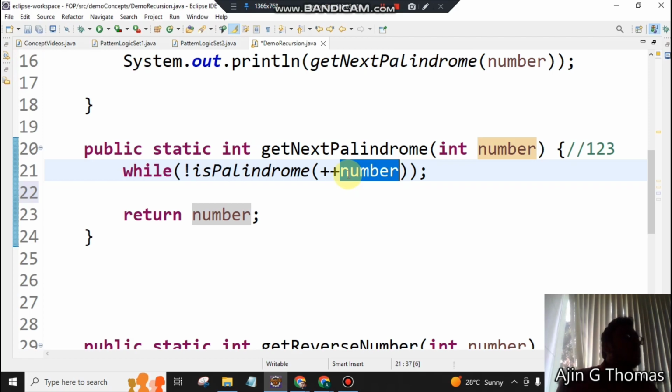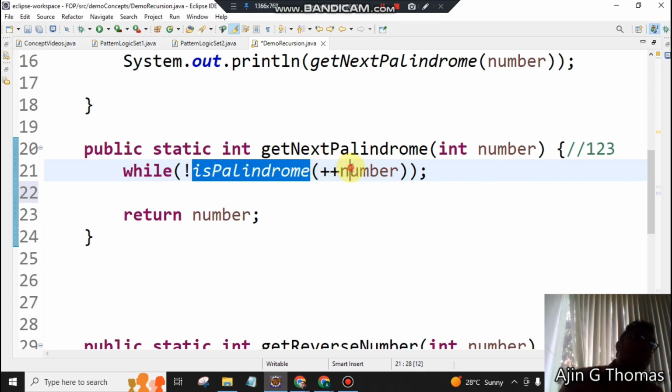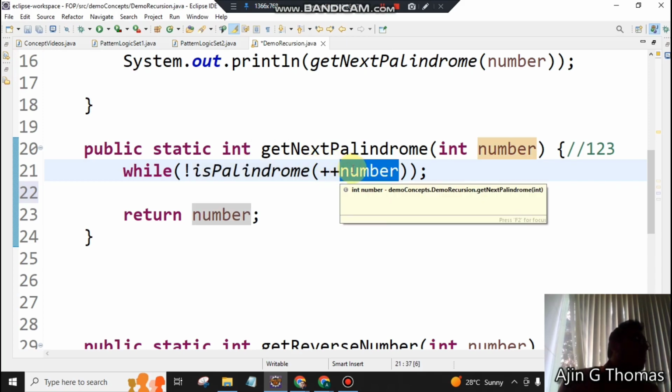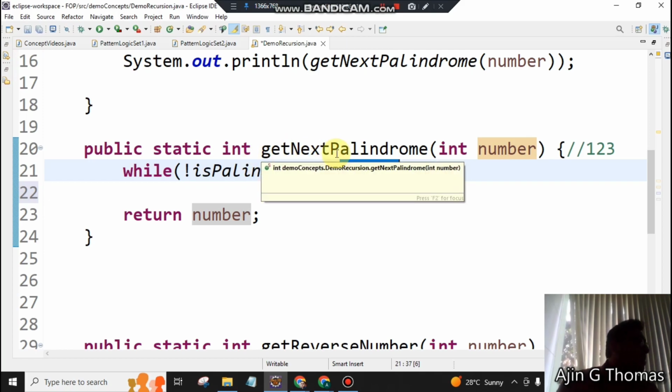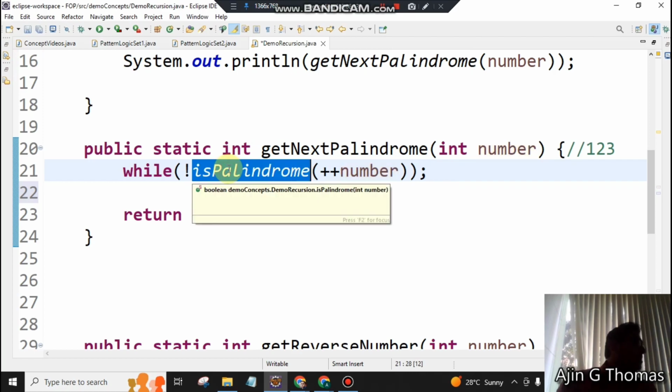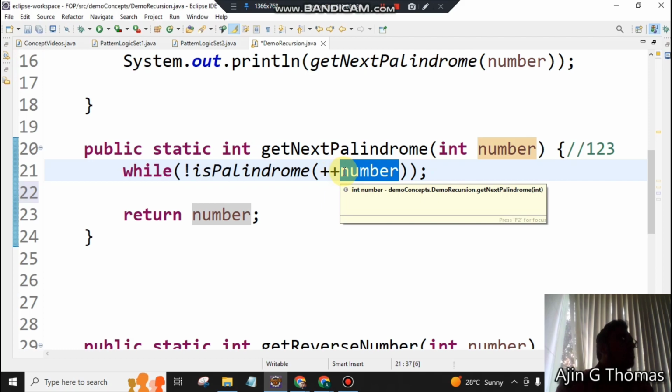Plus plus num. We will increment the data before doing any other operation. So the value will be updated. That updated value will be sent to is palindrome. And in the next time also, if the updated number is not a palindrome, again it will perform the same logic, right? We will again call the is palindrome. At that time also we will increment the data. After incrementation, updated data will be given to that method. That is the logic.